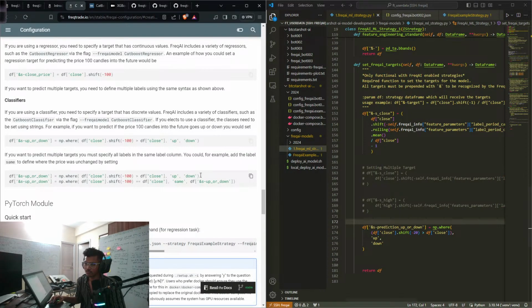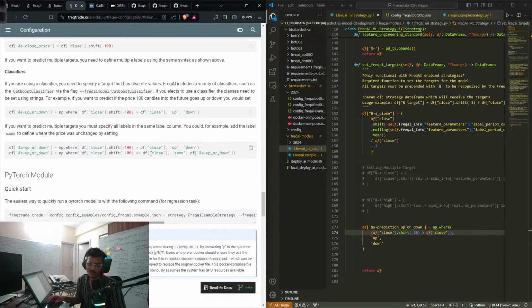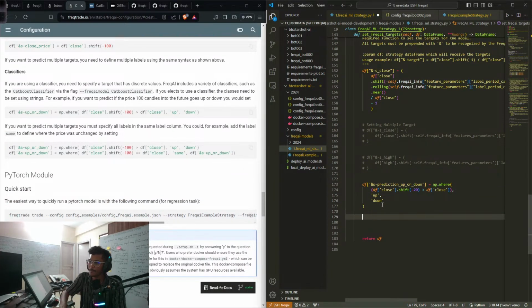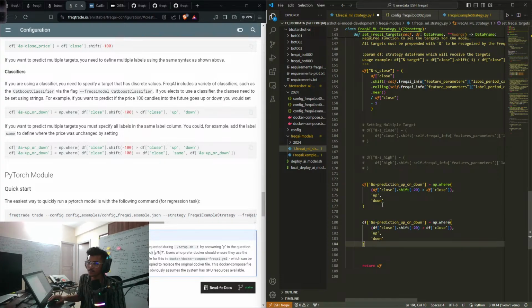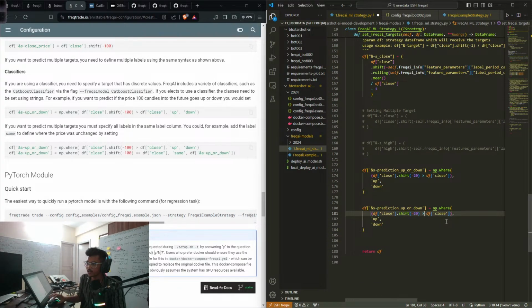Here we only had two classes, up or down. Now if you want to predict multiple targets, you must specify all labels in the same label column. So you could, for example, add the label same to define where the price was unchanged by setting this. Instead of that, we check if it's equal, then we set same. Otherwise we take the column of that. So we got the multiple targets.